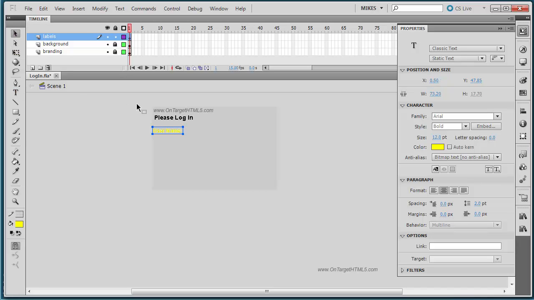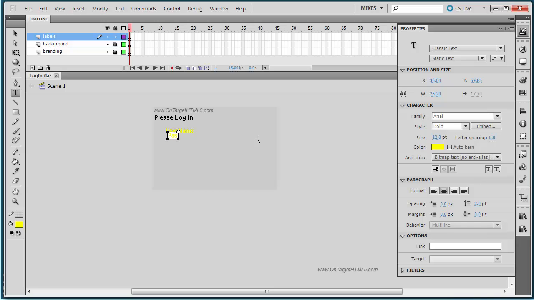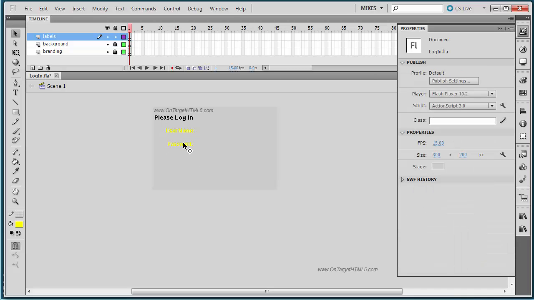Let's select my selection tool. I'm just going to put that right there. And then right below that, I'm going to type in another one. I'm going to call it password, because it's going to be where we put our input fields to log into this form. So I've got a username and a password.